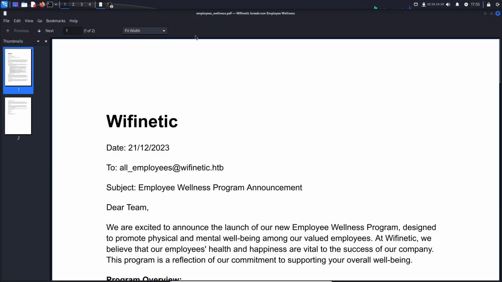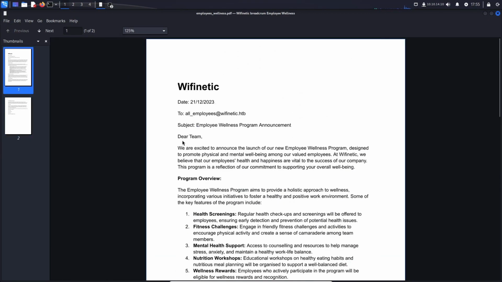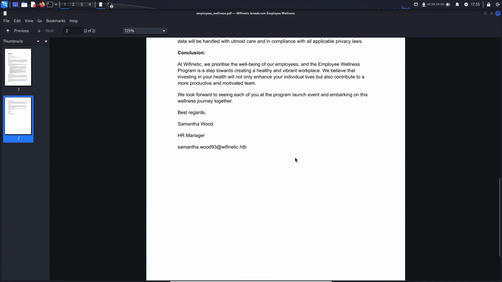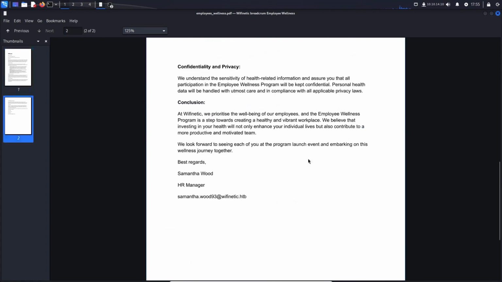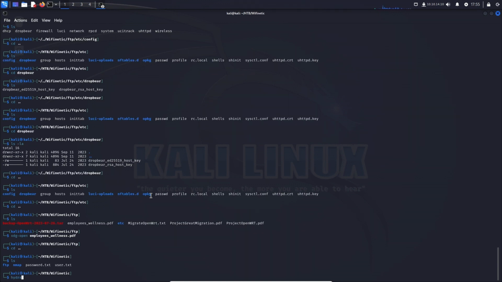All right, so we have the first PDF open. Let's see. Looks like just generic info, possible username of Samantha Wood 93. Keep that in mind. And we already have usernames and a password, so let's go ahead and use Hydra. So let's go back a directory, and let's use Hydra to see if we can get anything. Worst that's going to happen is no. And then we can go back through everything else if need be.